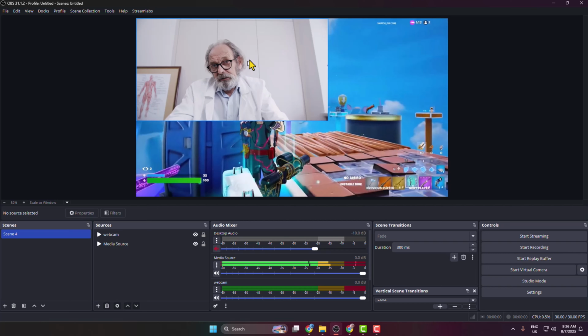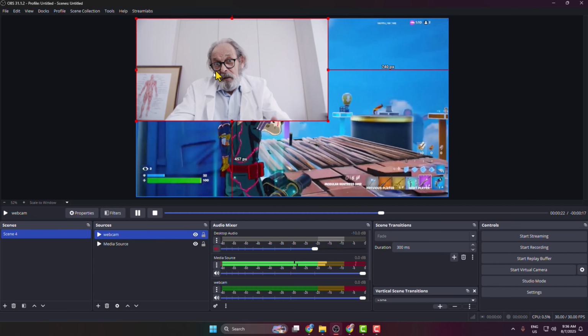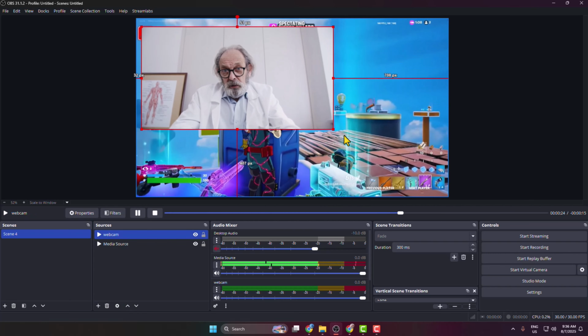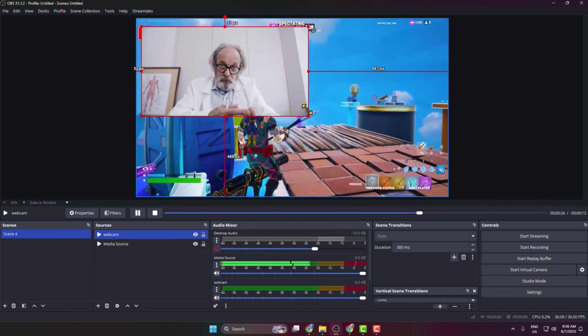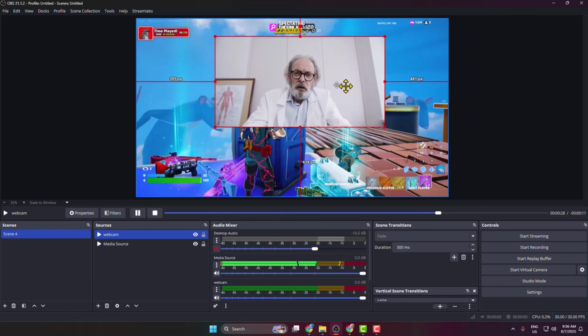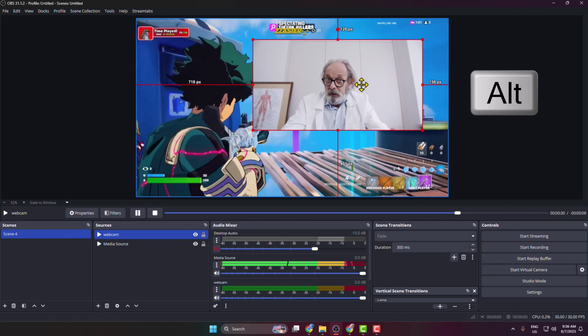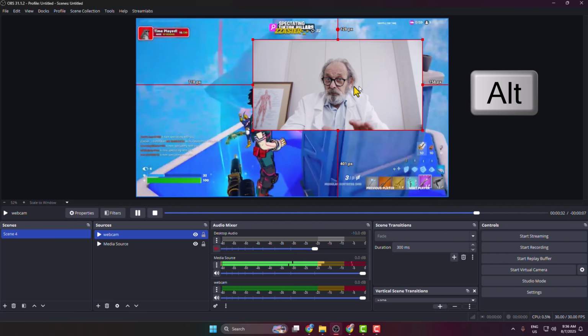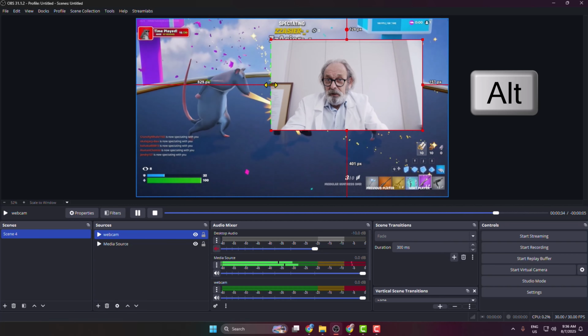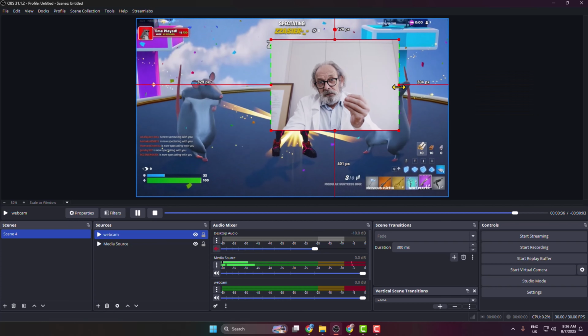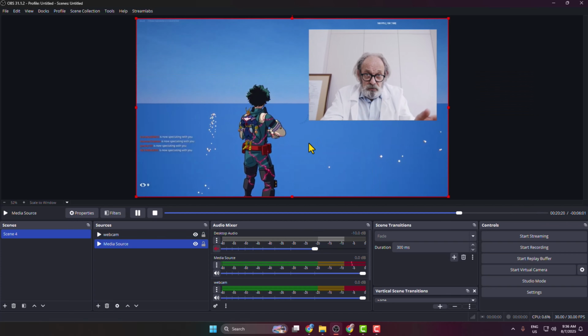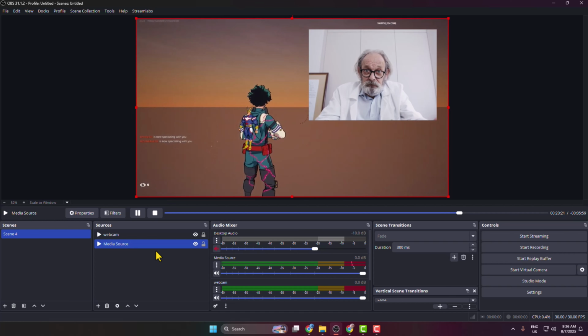And here we can see my camera successfully added. Now click on the camera source and you can go ahead and resize your webcam or camera. If you want to crop, you can just hold down the Alt key or Option key, and then you'll be able to crop your webcam just like this. And that's how you can actually add your camera as a webcam in OBS.